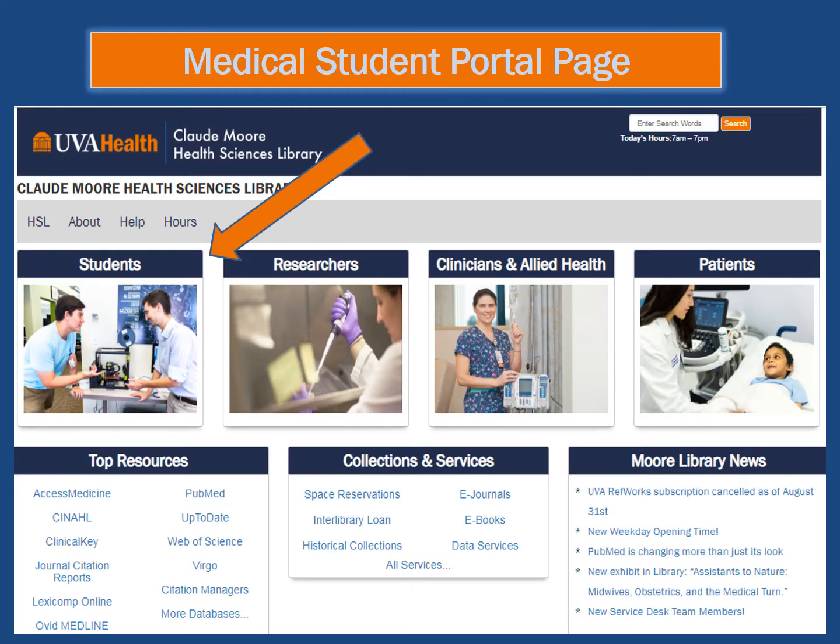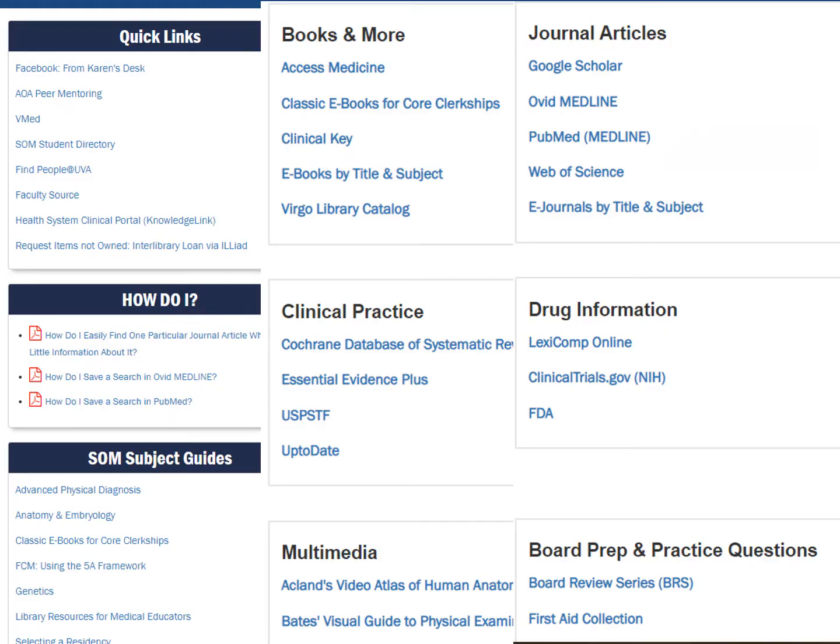You can get to the medical student portal page from the VMed page, your learning management system, and also you can get to it from the library's main website, shown here. You would click on Students, then select the link to Medical Students. I've arranged the medical student portal page into broad categories. So depending on whether you're looking for books, journal articles, clinical practice, drug information, multimedia, or board prep and practice questions, you can see key resources listed under each category.